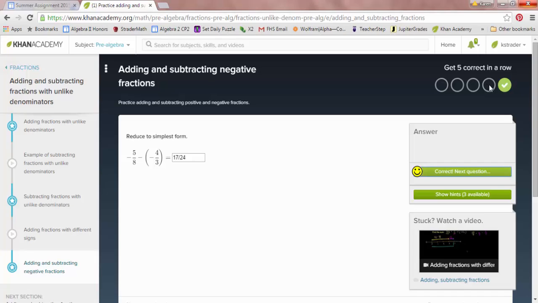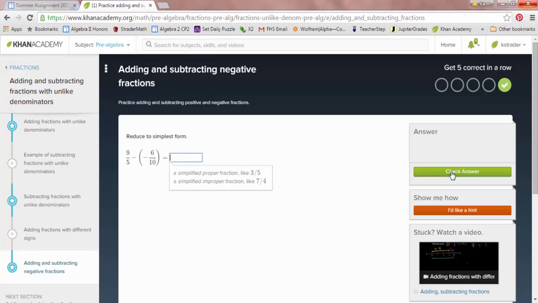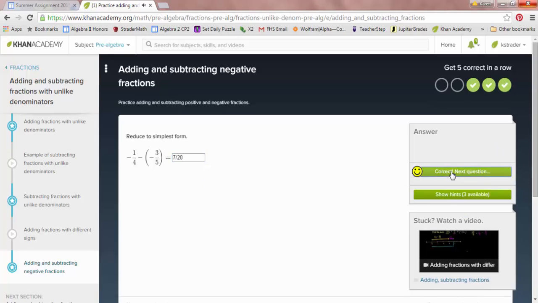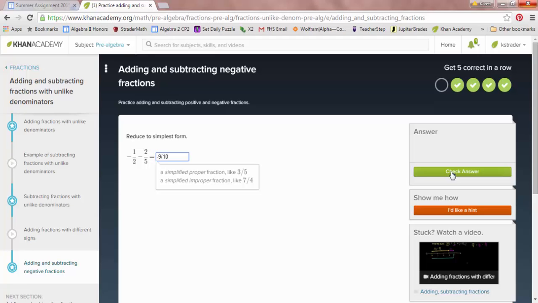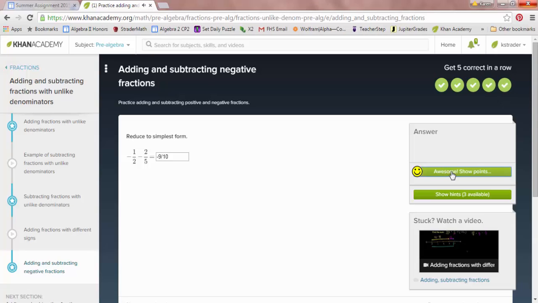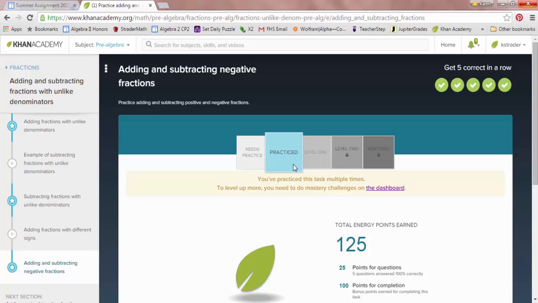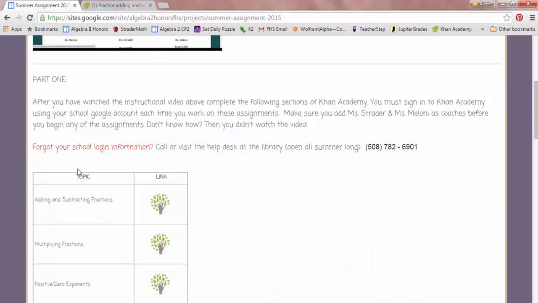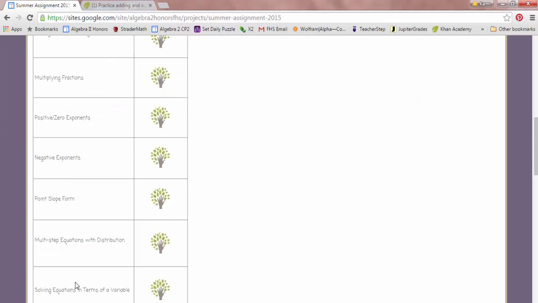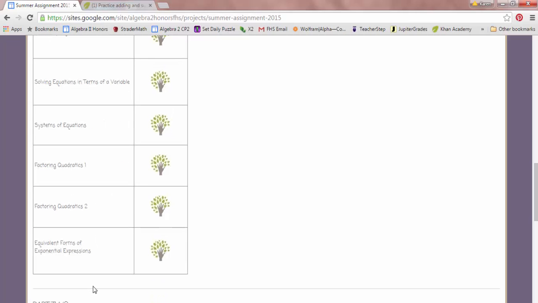Your goal is to get 5 questions correct in a row. They must happen in a row. I'm simply going to click that button right there and move on to another question. We're going to do these extremely fast right now. Wow, we're pretty good. So now that we have 5 in a row, if I click this button, notice it says that I have reached the practice level. This is the level that you must reach for every single one of these skills. 1, 2, 3, 4, 5, 6, 7, 8, 9, 10, 11 skills.